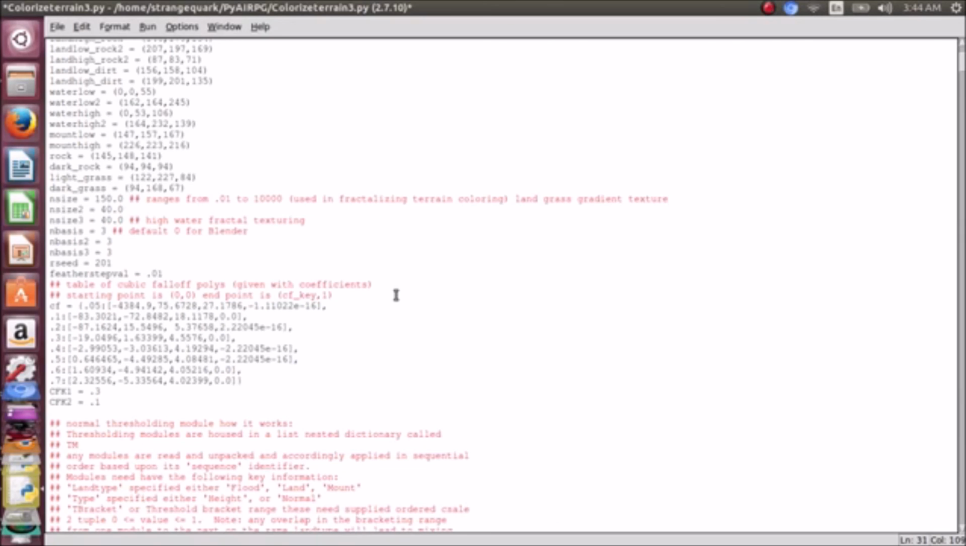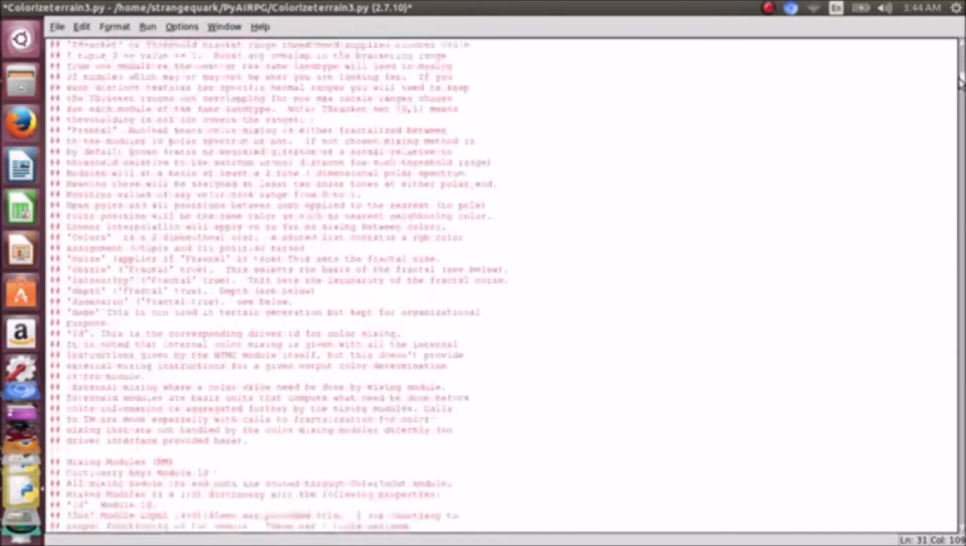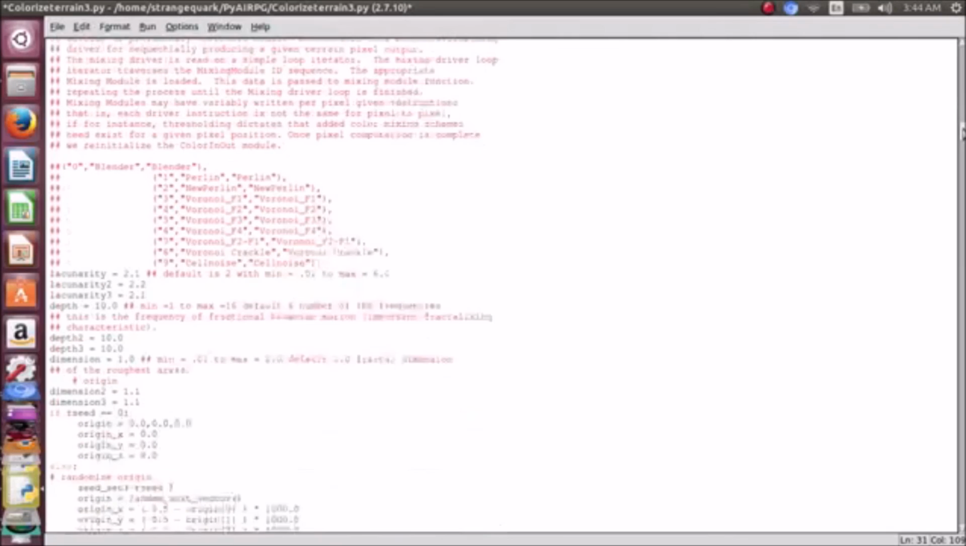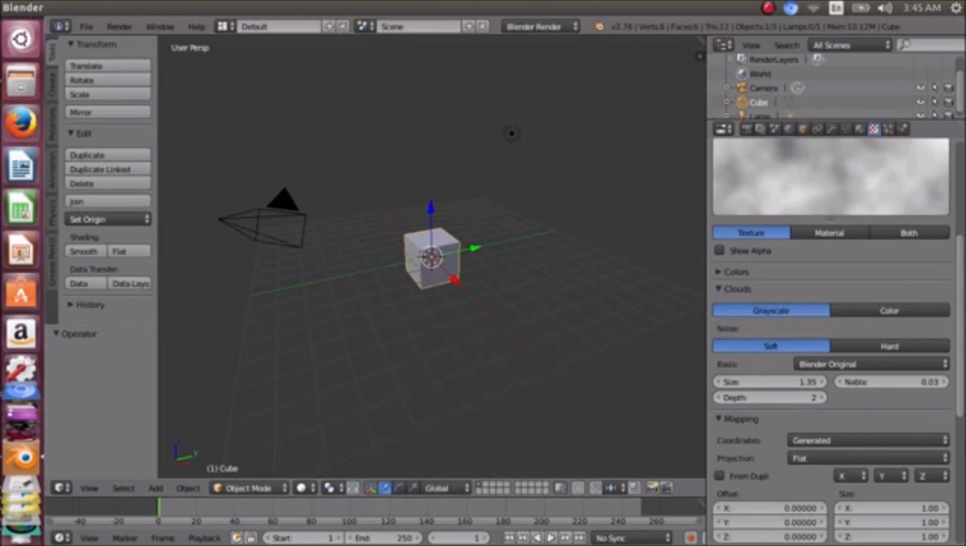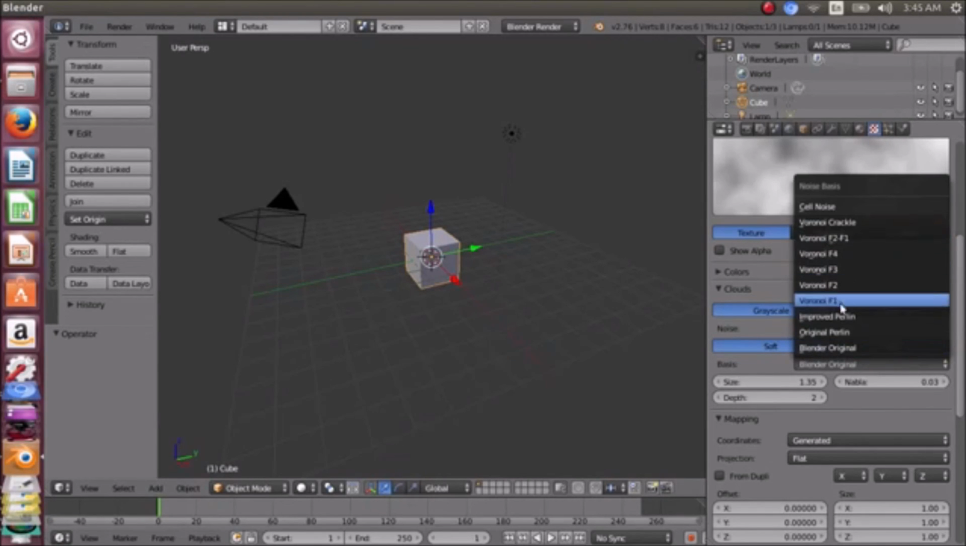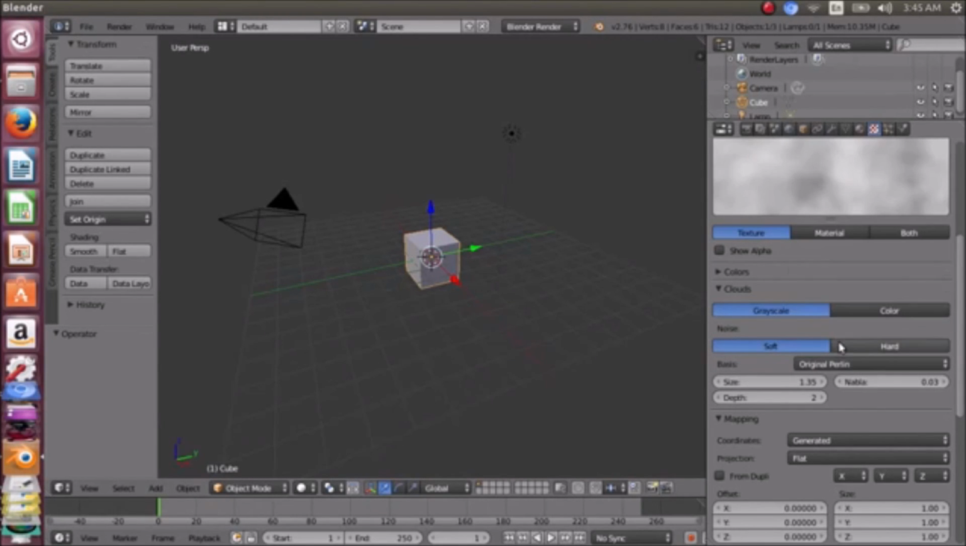Below that we have n-basis, n-basis 2, n-basis 3. Those are the noising basis. You can select between Blender original noising basis, or you can go to Perlin, New Perlin, or a Voronoi basis. If you know anything about these different types of gradient noising techniques, you'll know what the n-basis represents.